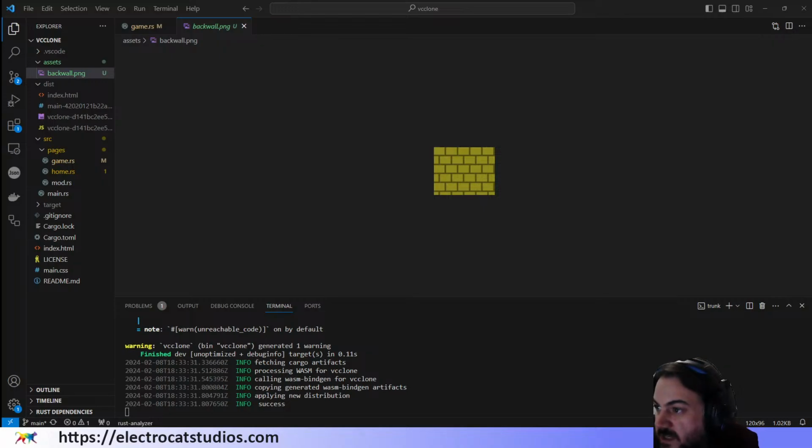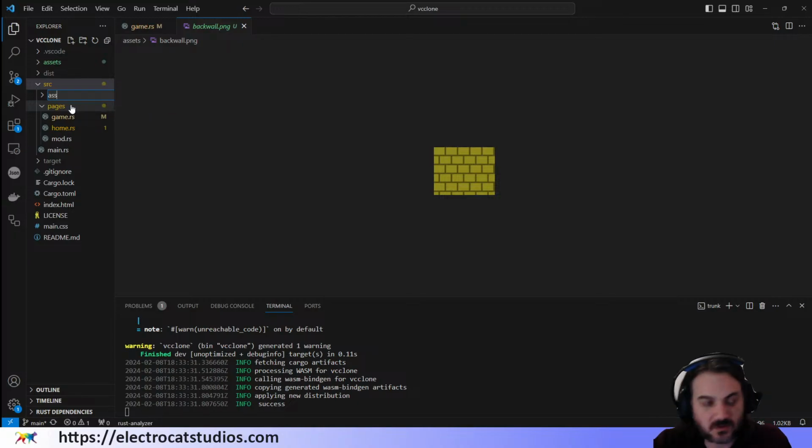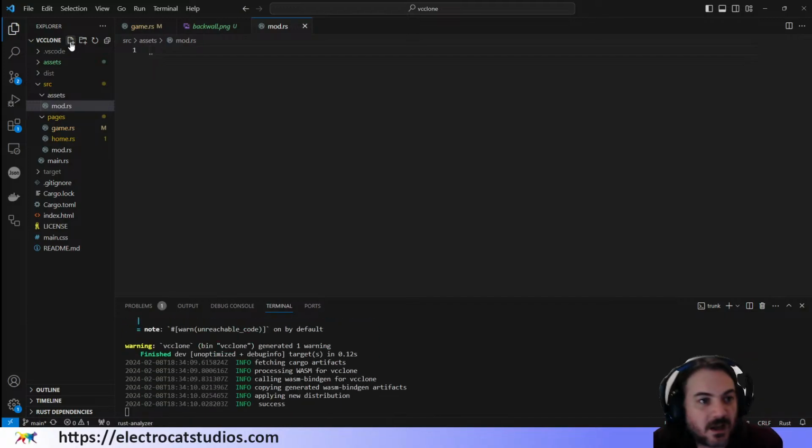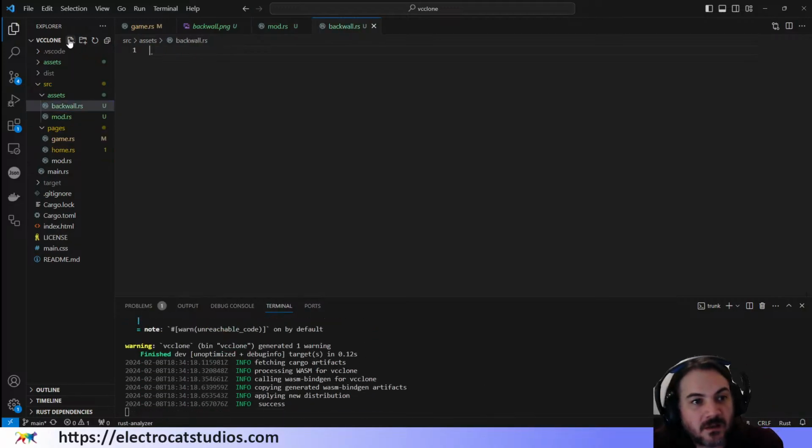So let's draw this, and really the best way to get started with this is to create a new folder, and I cannot remember what I called the folder last time, but I seem to remember I was quite happy with it. Yeah, just called it assets. So create a new module, call it assets, and create the mod.rs file. We will call this backwall, and then create backwall.rs.